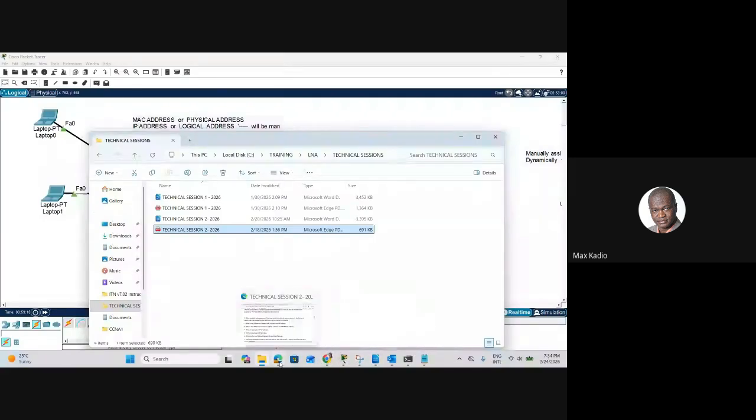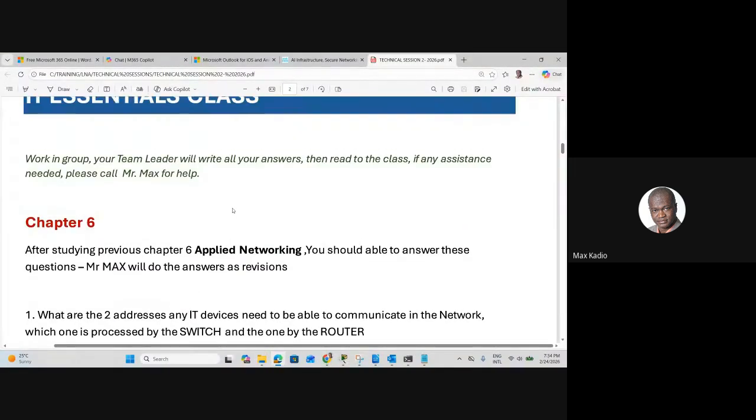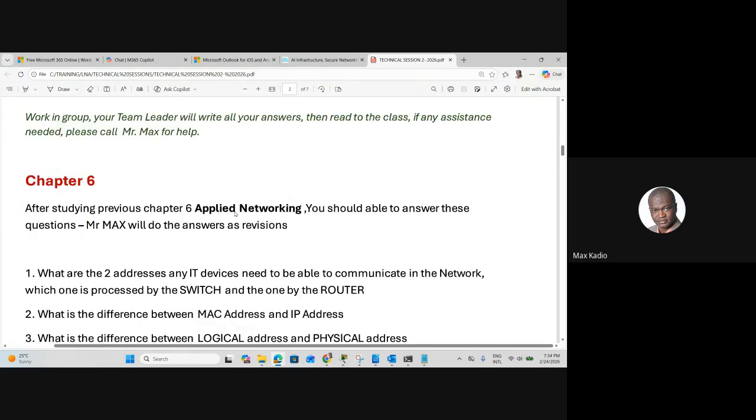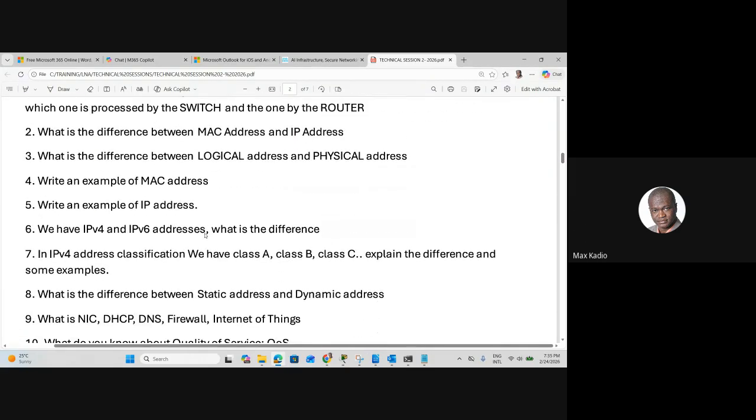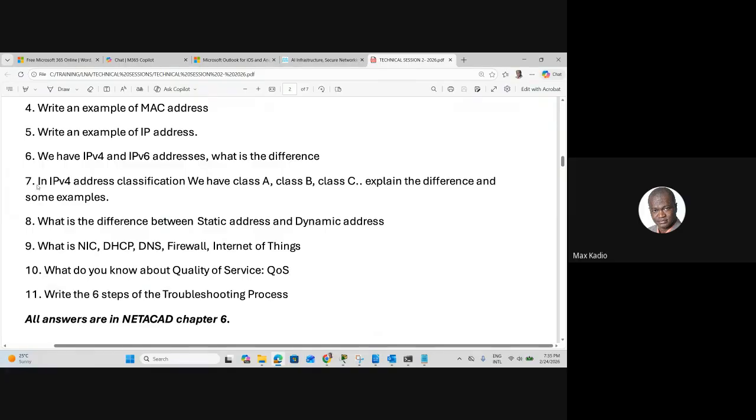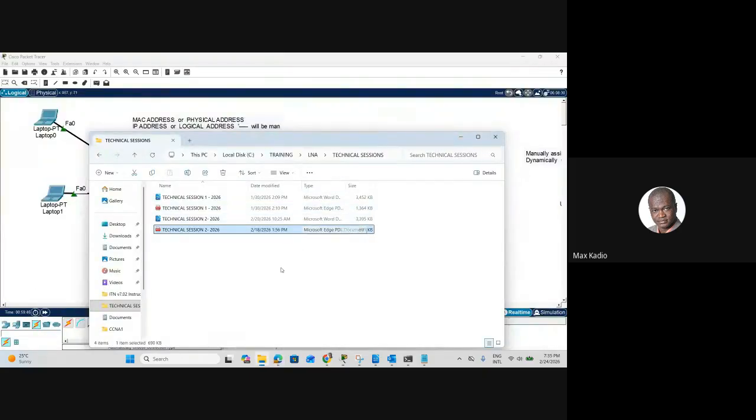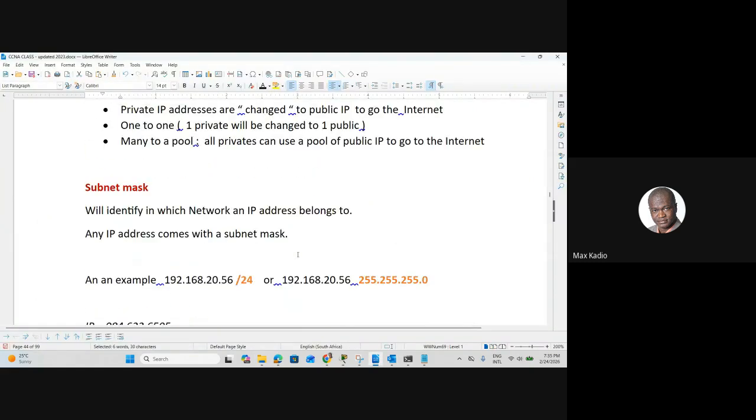So the technical session and chapter 6 for IT Essentials, you can also use it for this. Question number 7: in IPv4, we have class A, B, C. Explain the difference and some examples. Question number 9: what is NIC, DHCP, DNS? So chapters 5 and 6 in IT Essentials, it's exactly what we are doing now in CCNA. We continue, guys, step by step.